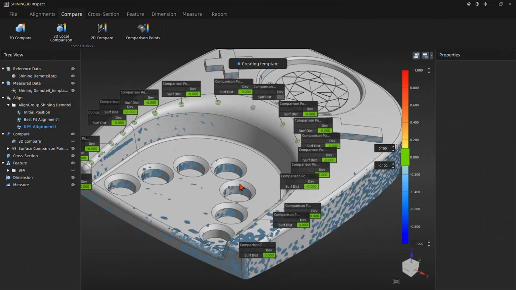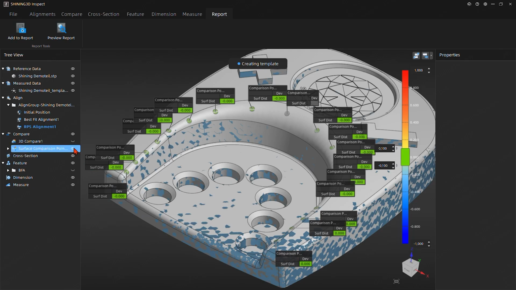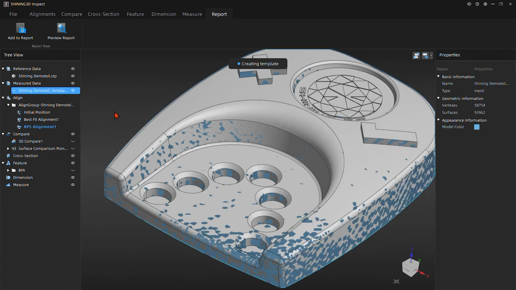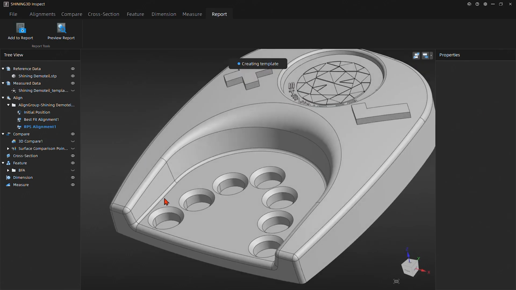So here we do have our inspection points, and also these points of course can be added to the report. And after that hidden, of course, we actually don't need them anymore. So next is some feature creation, and since we changed the alignment, we have to do the circles again, because the circles 1 and 2 are still in best fit alignment, so they cannot be tracked by measurements in RPS alignment.